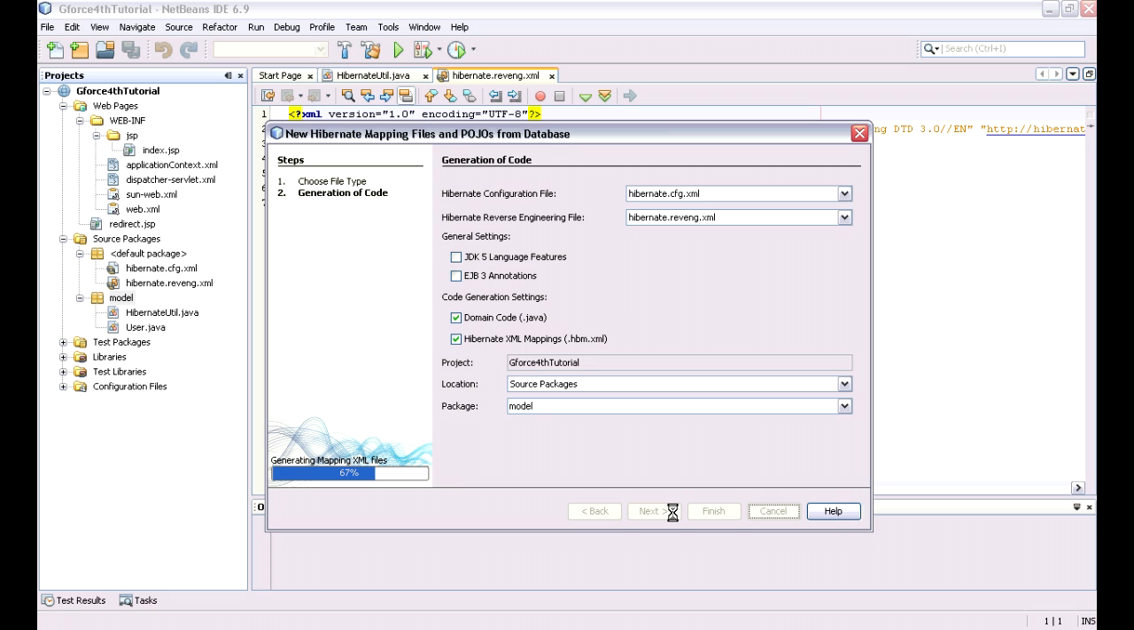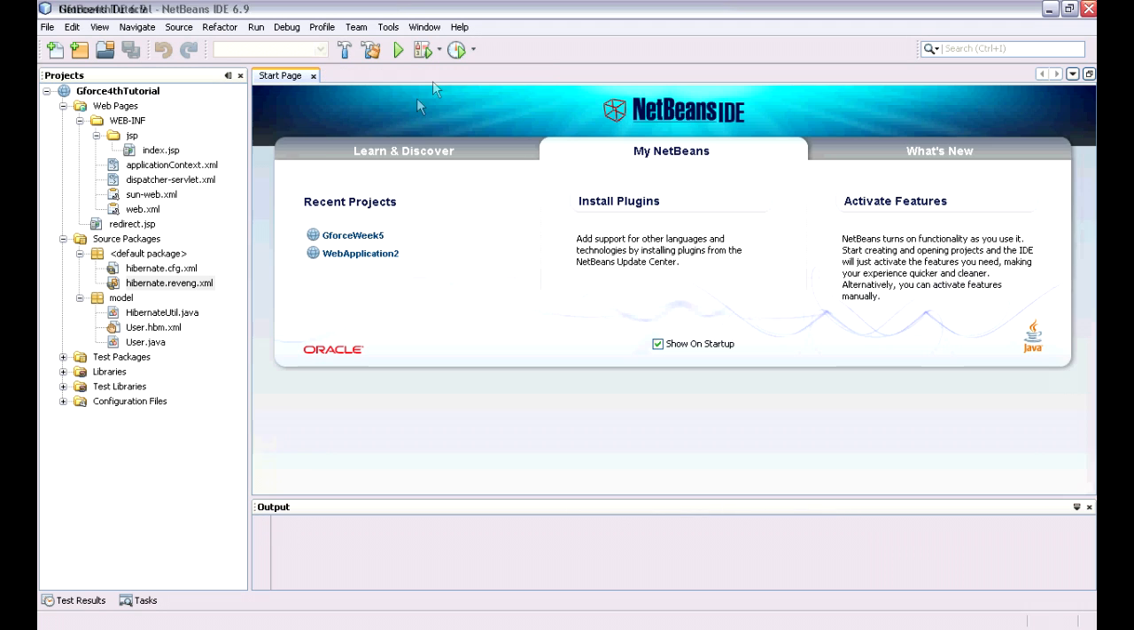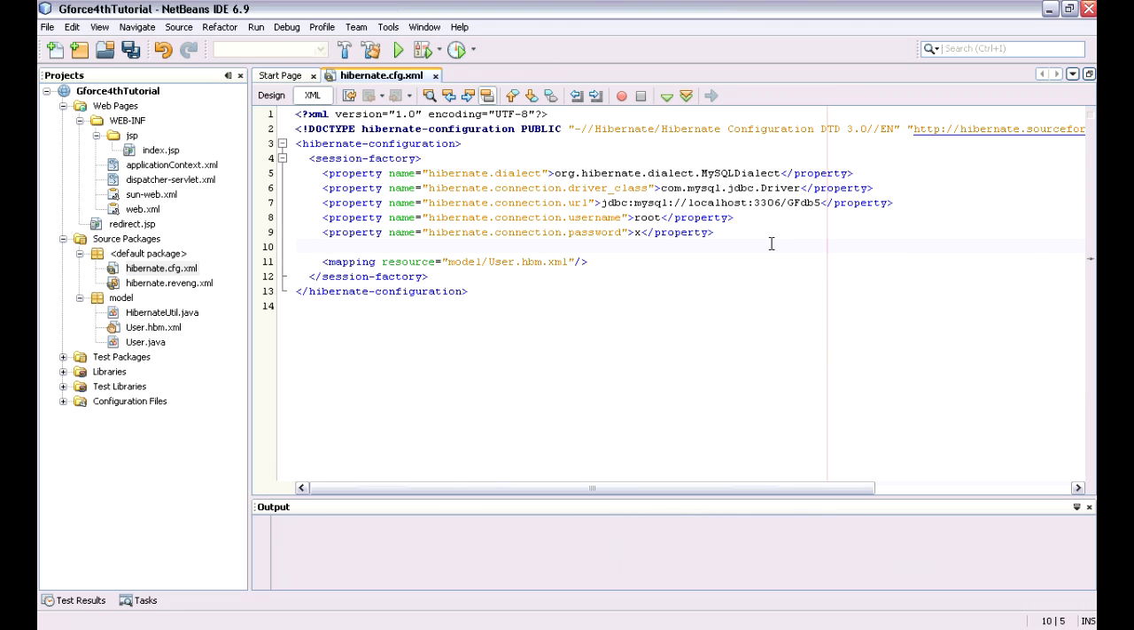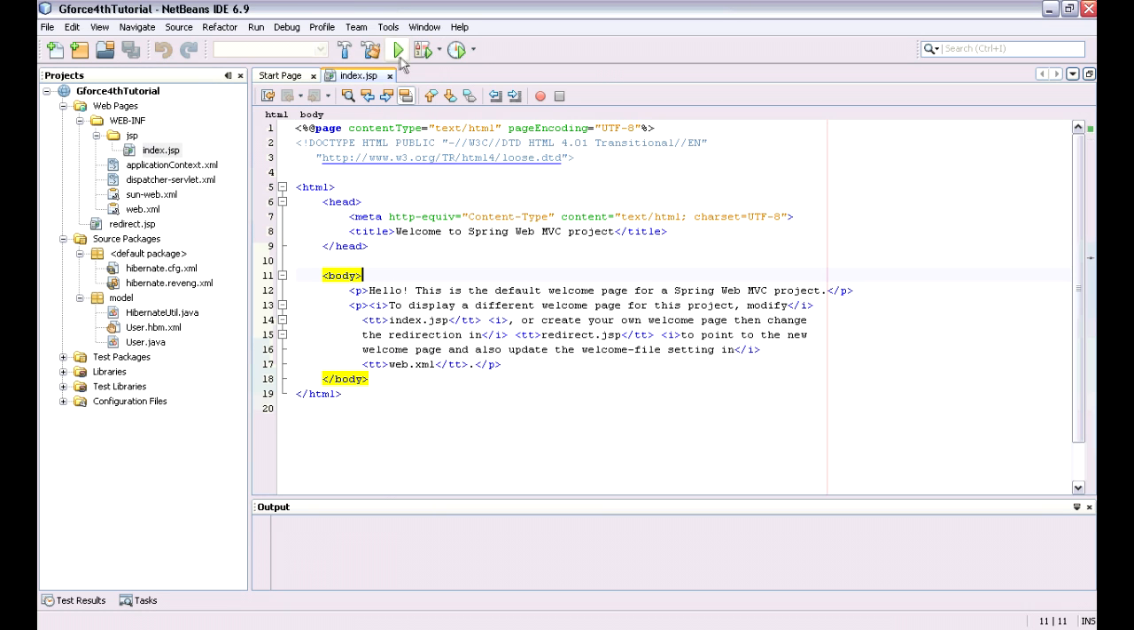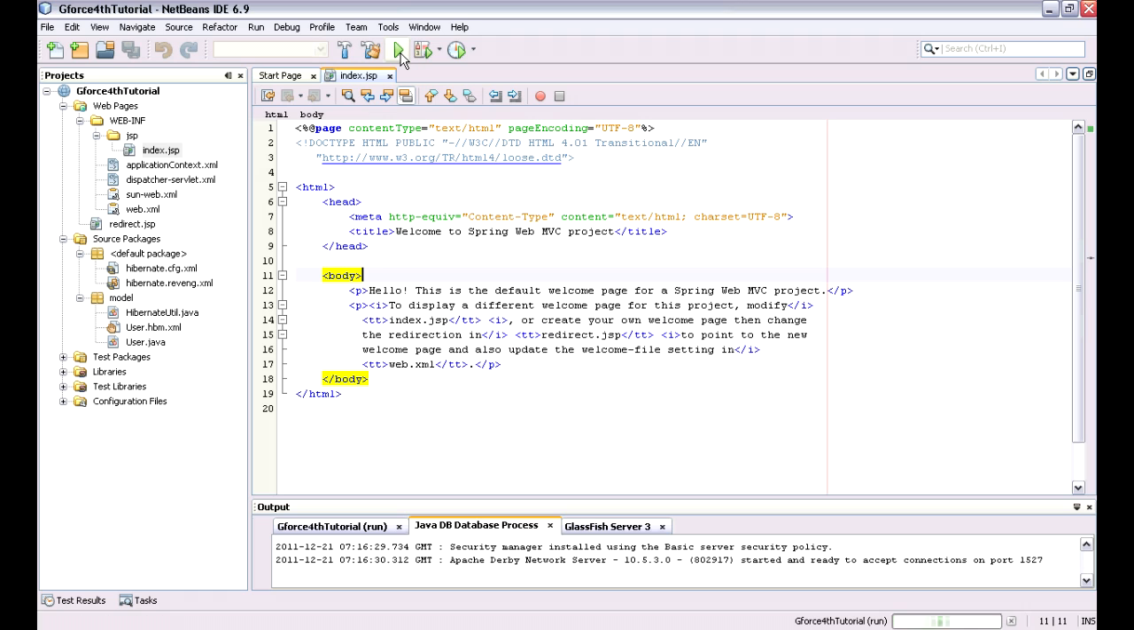So now click on hibernate.cfg.xml, then click the XML tab and type this code. This code declares the context of the database. So now we will try to run the project. Select index, then run.